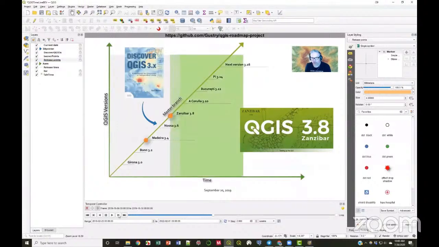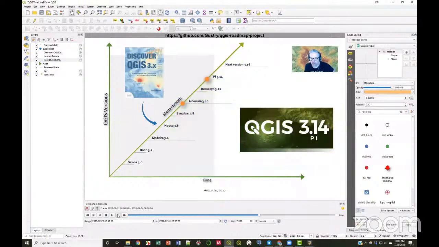So we're going to look at other examples of using the temporal controller, but you can do a lot with it. The banners are a point layer, for example, that are set up with a raster image marker. The Discover QGIS book is as well. So you can temporally enable all sorts of things, and it supports all the renderers that we have in QGIS.